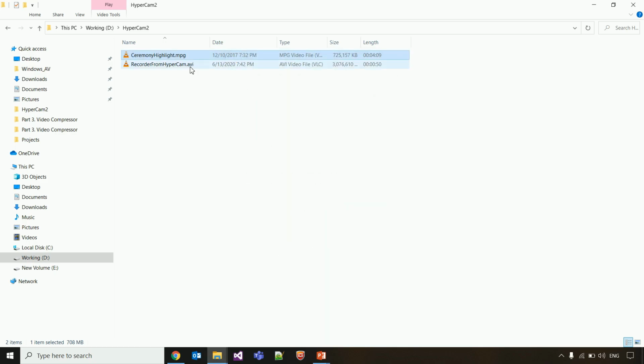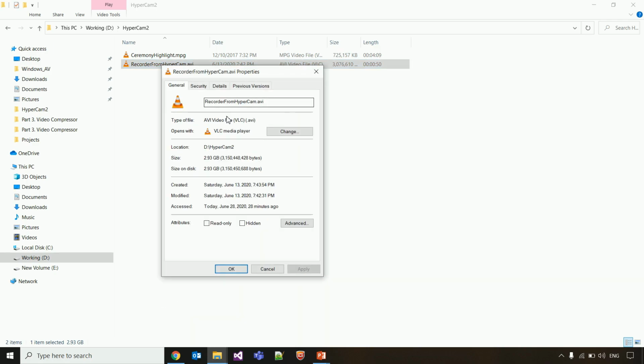And the second video, recorded from Hypercam, is recorded with my screen recording software. While recording the screen, we want the best possible screen recording, so we put the settings at their maximum level, which eventually leads to a high quality screen recording video file, but the file size grows exponentially. If you look at its length, it's hardly 50 seconds, and if I right click on this and click on properties, this file is 2.93 GB.